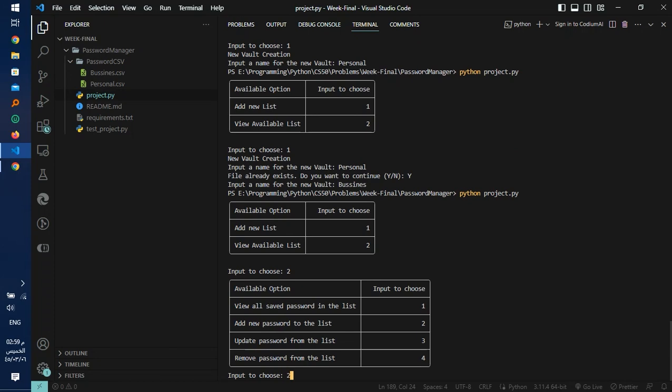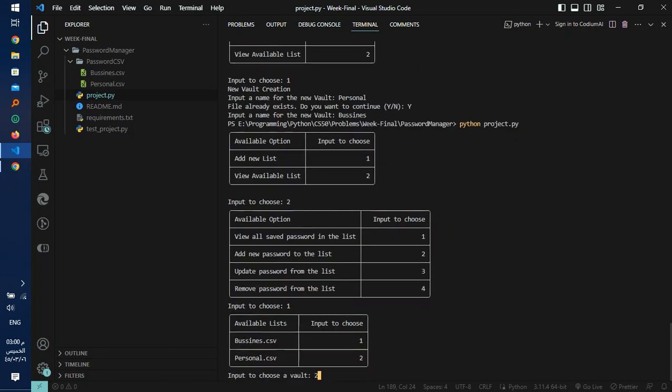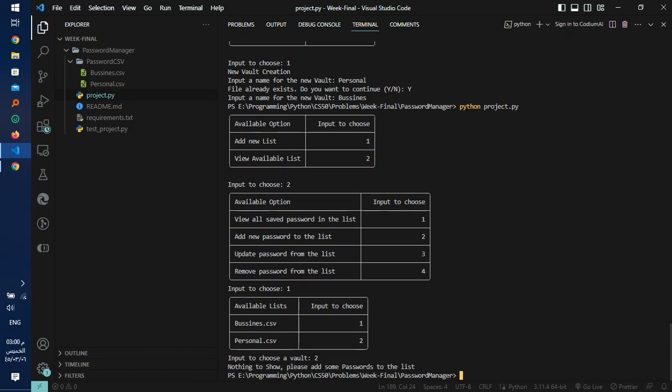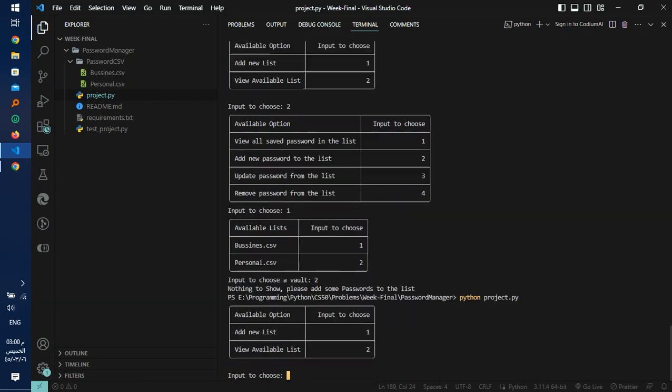Let's start with option 1, View all saved passwords in the list. When you choose this option and select a vault, you'll see that it's currently empty. That's because we just created this vault. But don't worry, we'll add some passwords shortly.